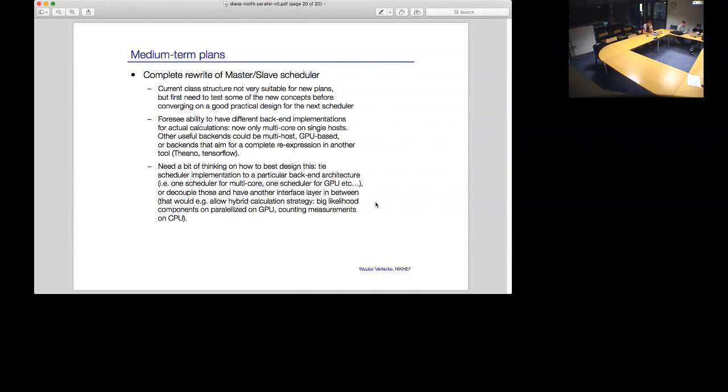Medium-term, what I want to do next is somewhat more ambitious, and I just want to stop the presentation here to avoid talking too much in detail about future plans and not enough results.